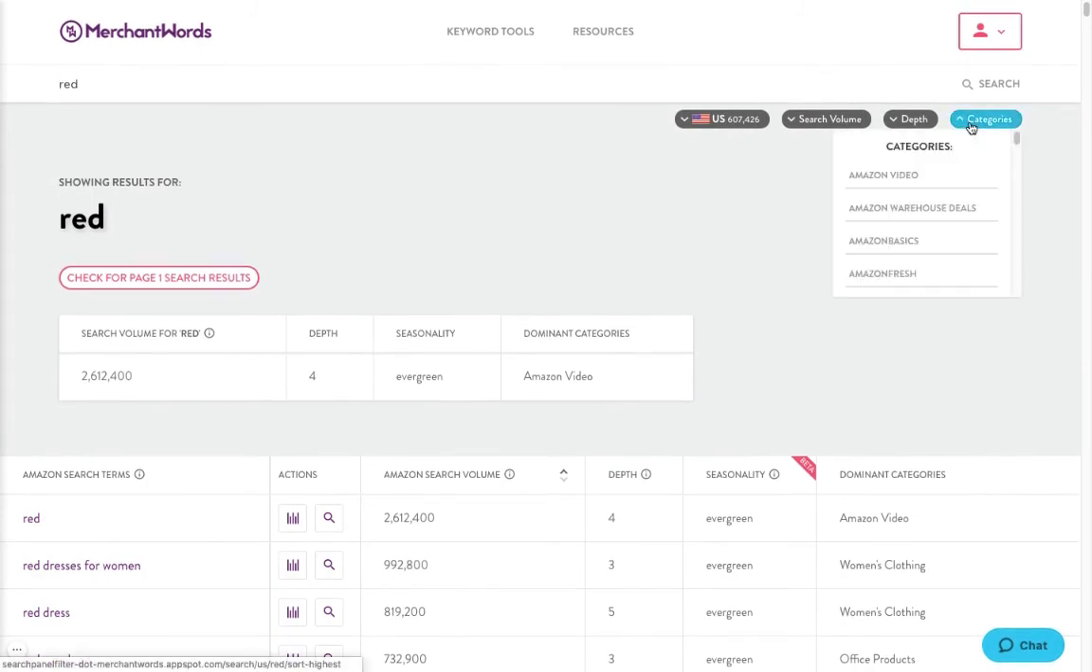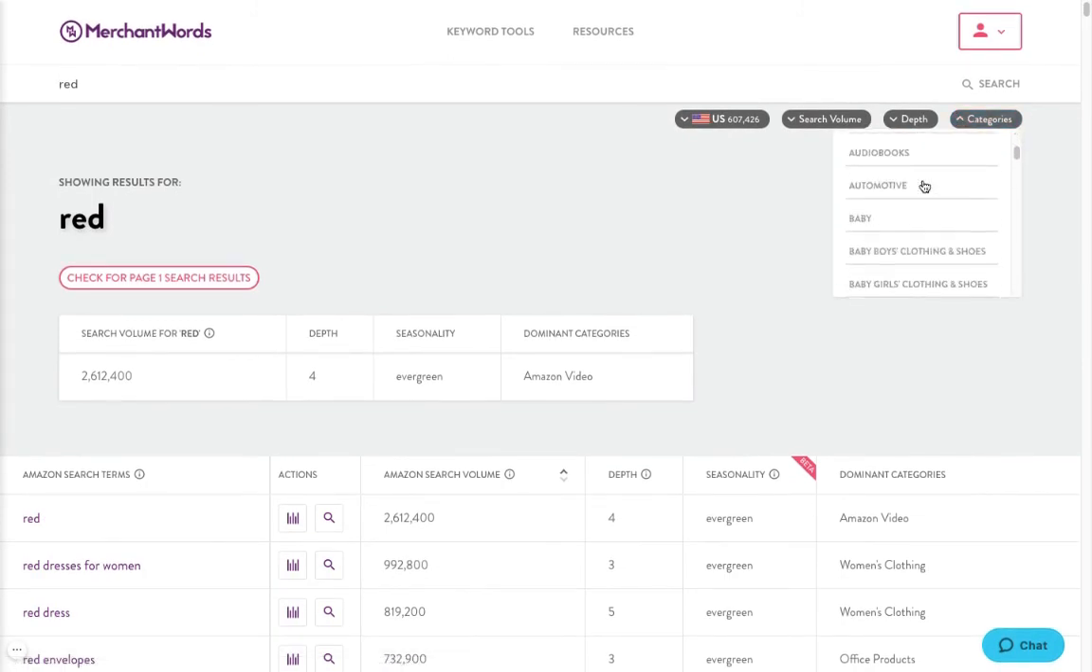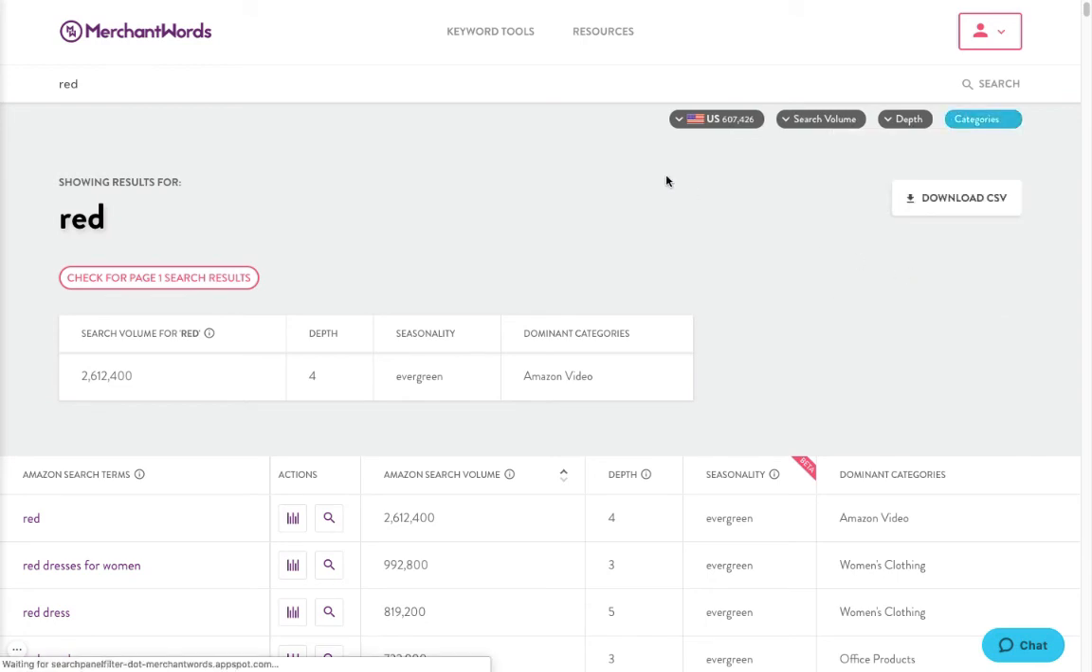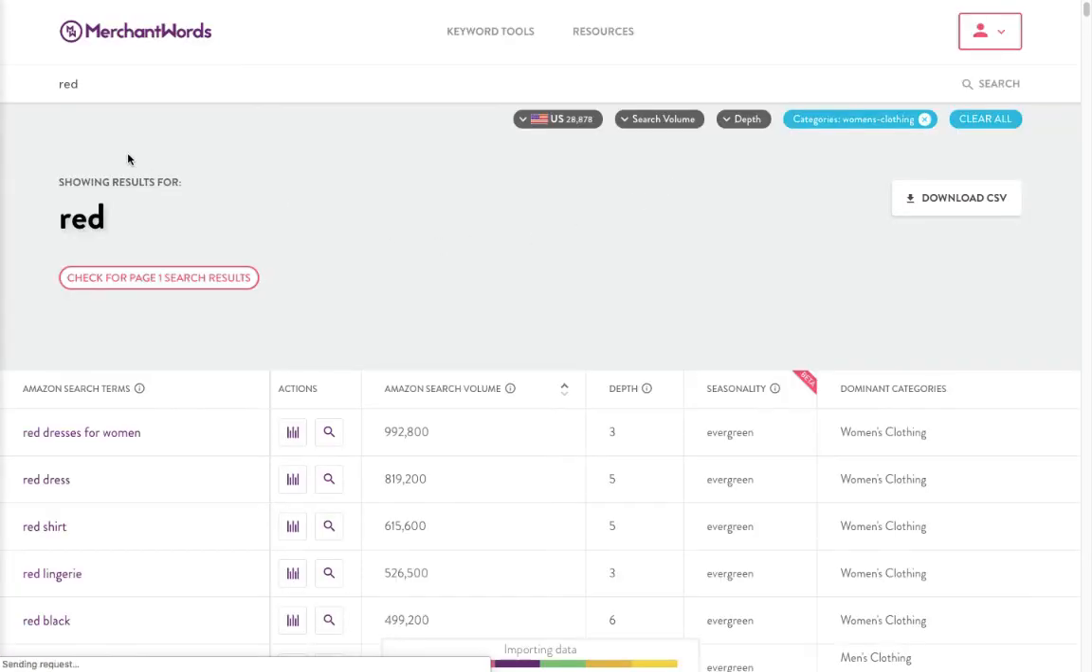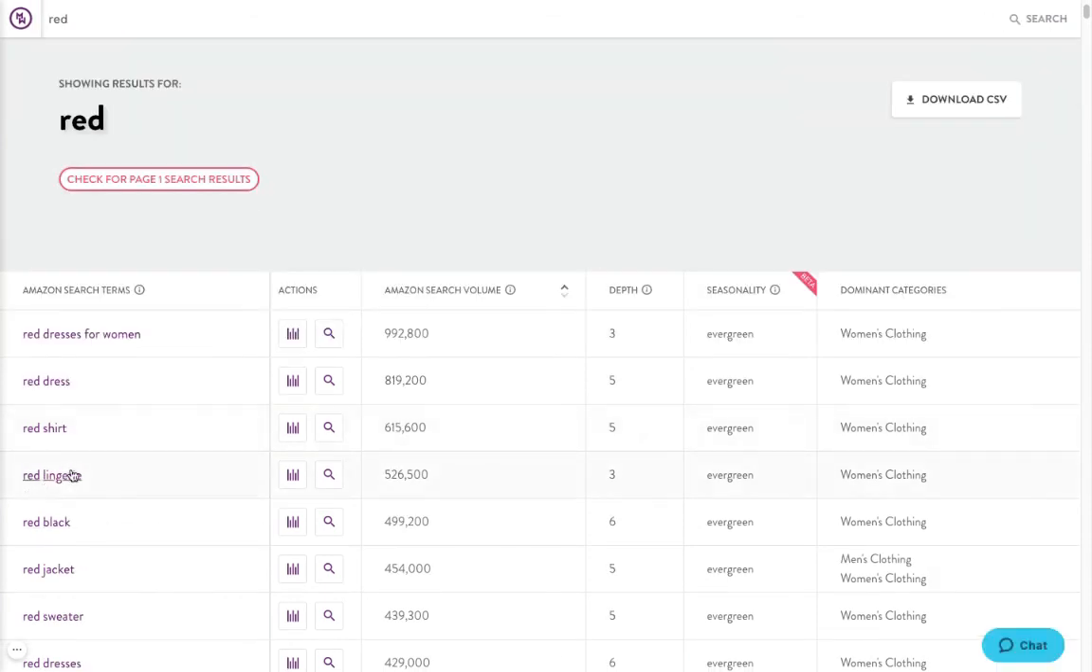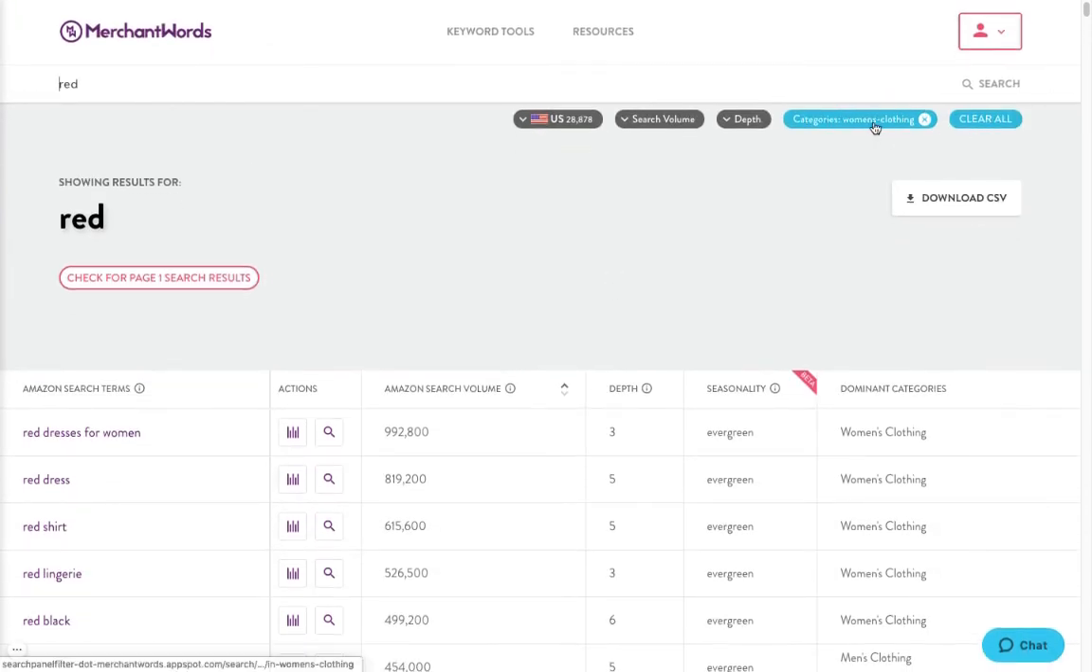So what you do here is open up categories, go down to women's clothing, all the way down here. There we go. Then what is going to show up is anything with the keyword red in it that pertains to women's clothing. So now maybe you want to sell women's red lingerie, red dress, red jacket. You can start your own clothing line here. So that's one way you can use this as well.